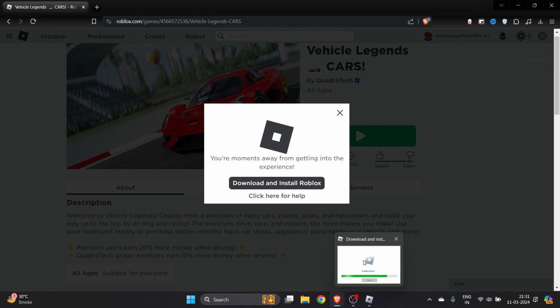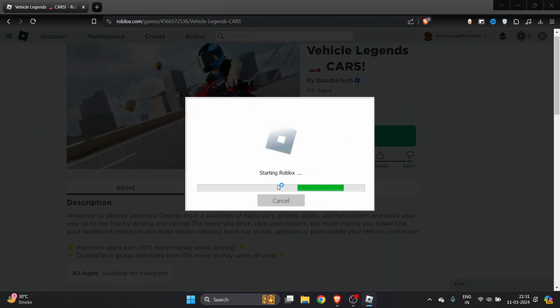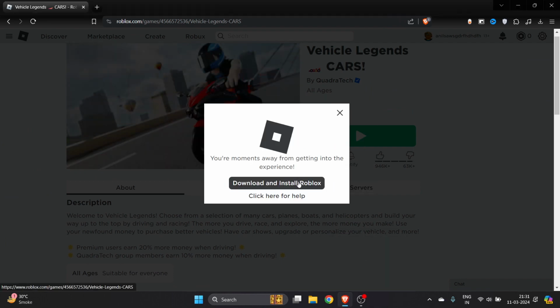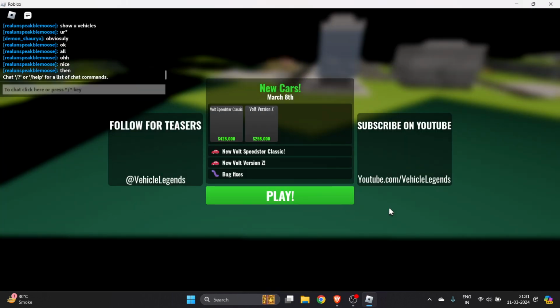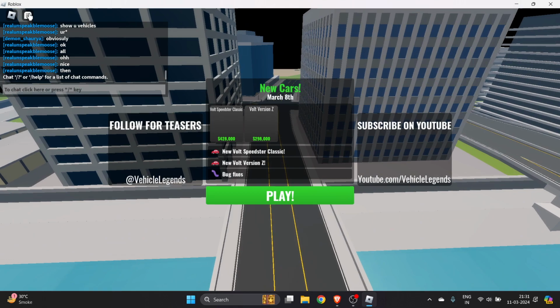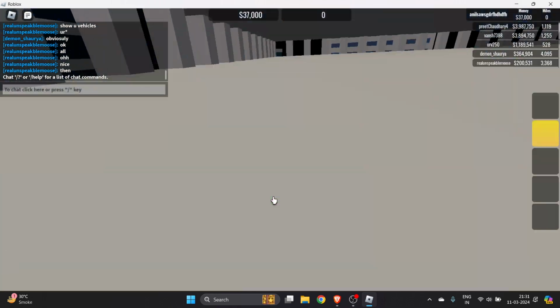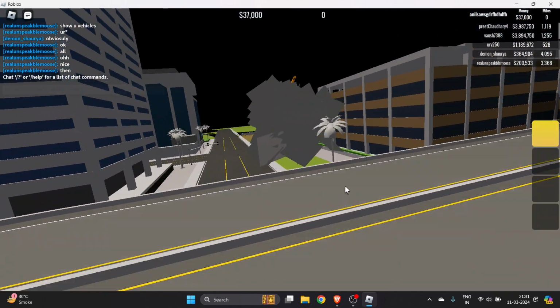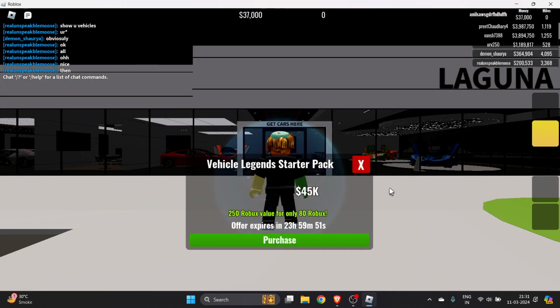So let me show you. Sometimes it takes a little bit of configuration, so you have to just wait for it. And yeah, I'm redirected here. You can see this is Roblox, and if I just click on play, I will be able to play the game on Roblox, right? It's very easy to do.